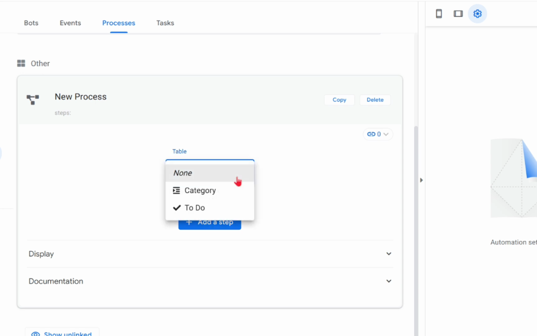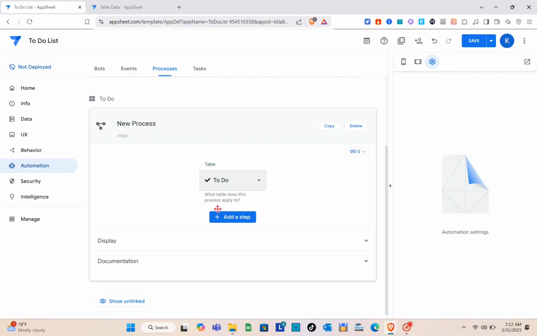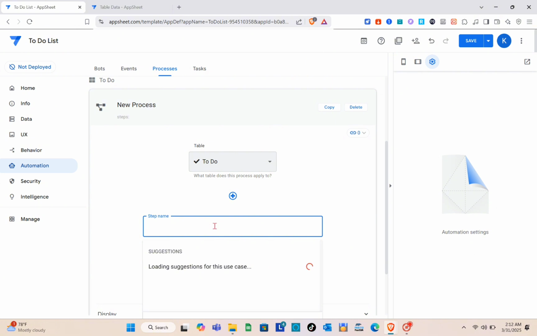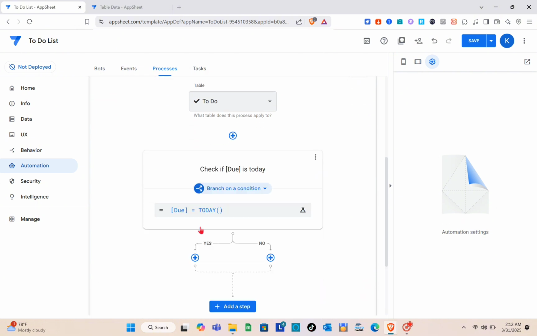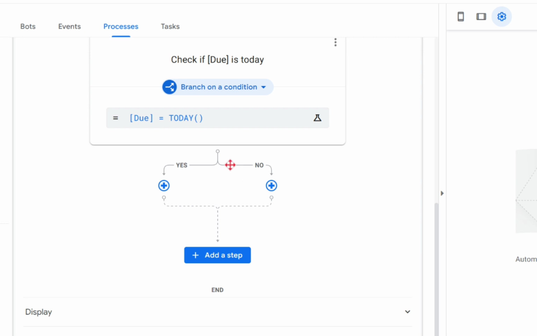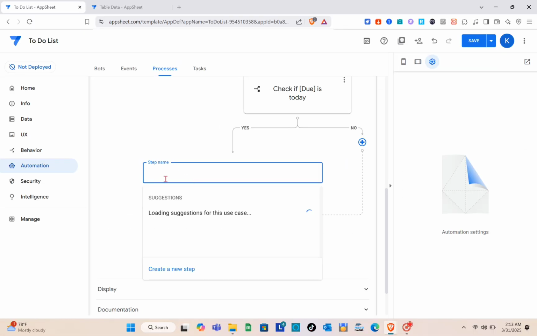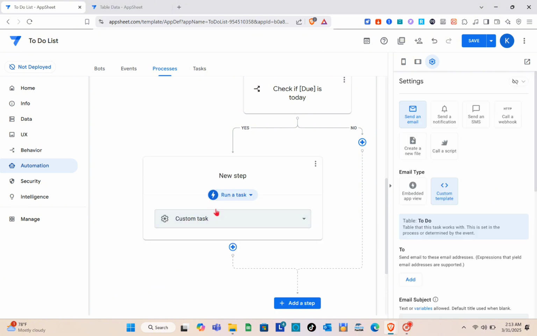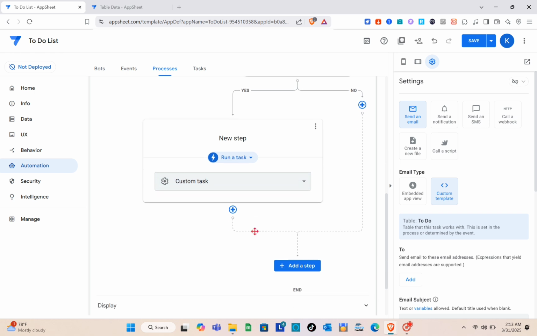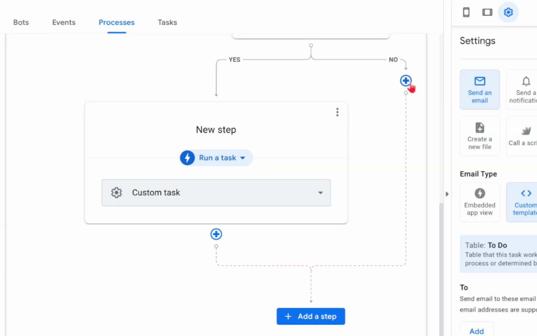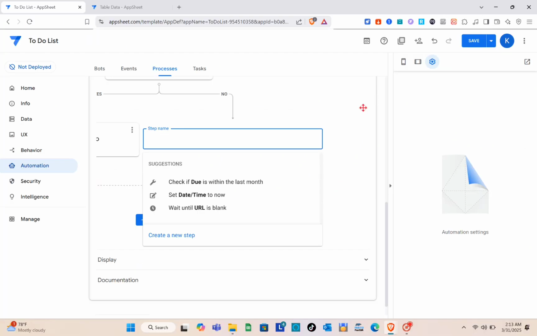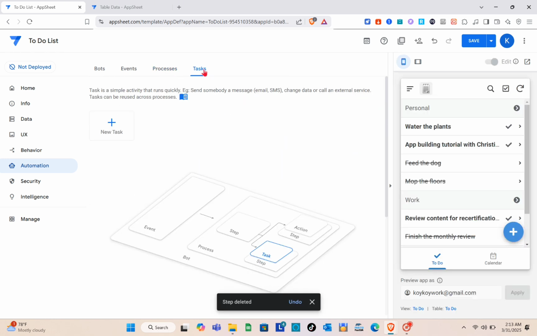So for the new process, you just have to select here the table and then add a step. Here you have suggestions based on your table, so you just have to choose the suggestions that you want to use. For example, check if the status is not to do, wait until image is blank. You just have to click on it. You also have two options, yes or no. So you just have to decide what will happen if you select this one, or if this is the result of the process.